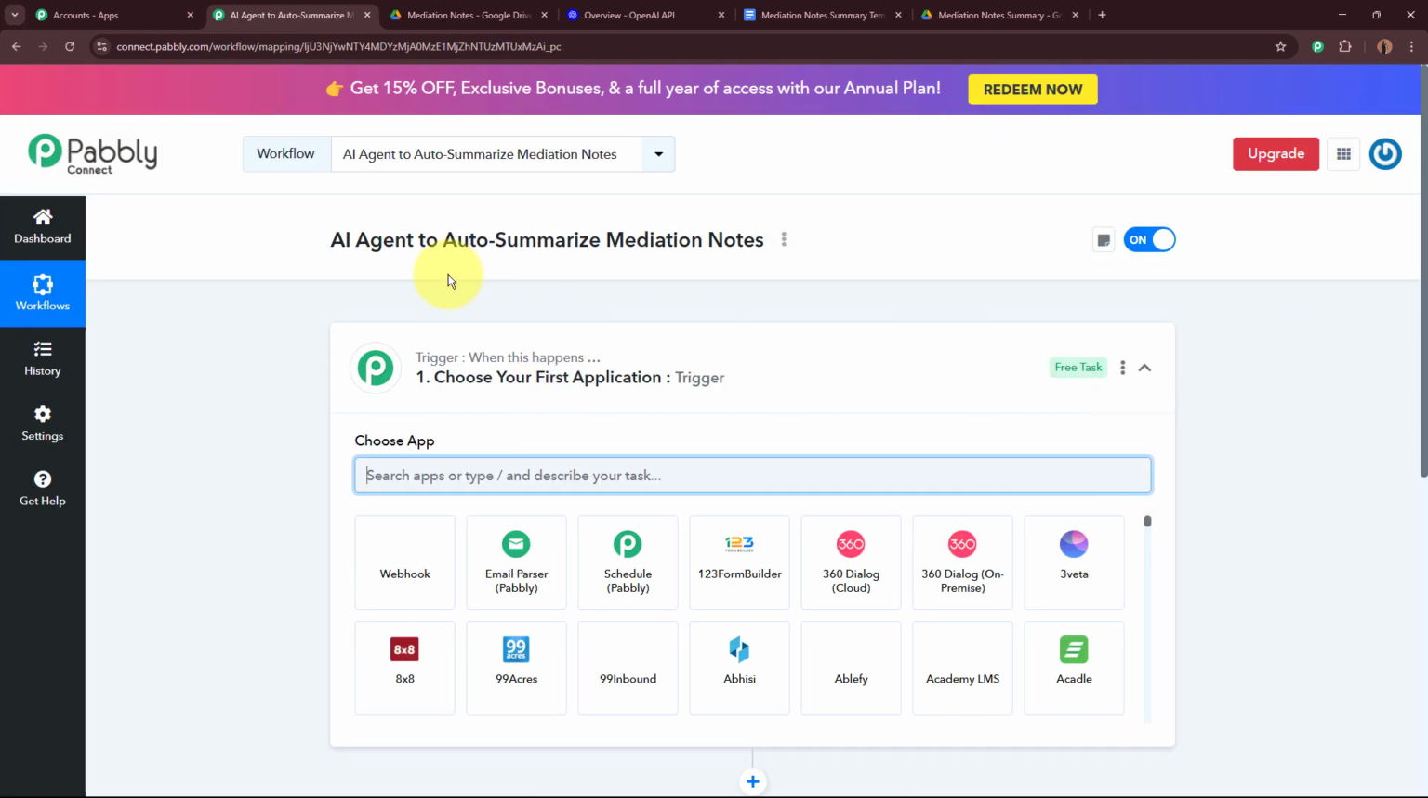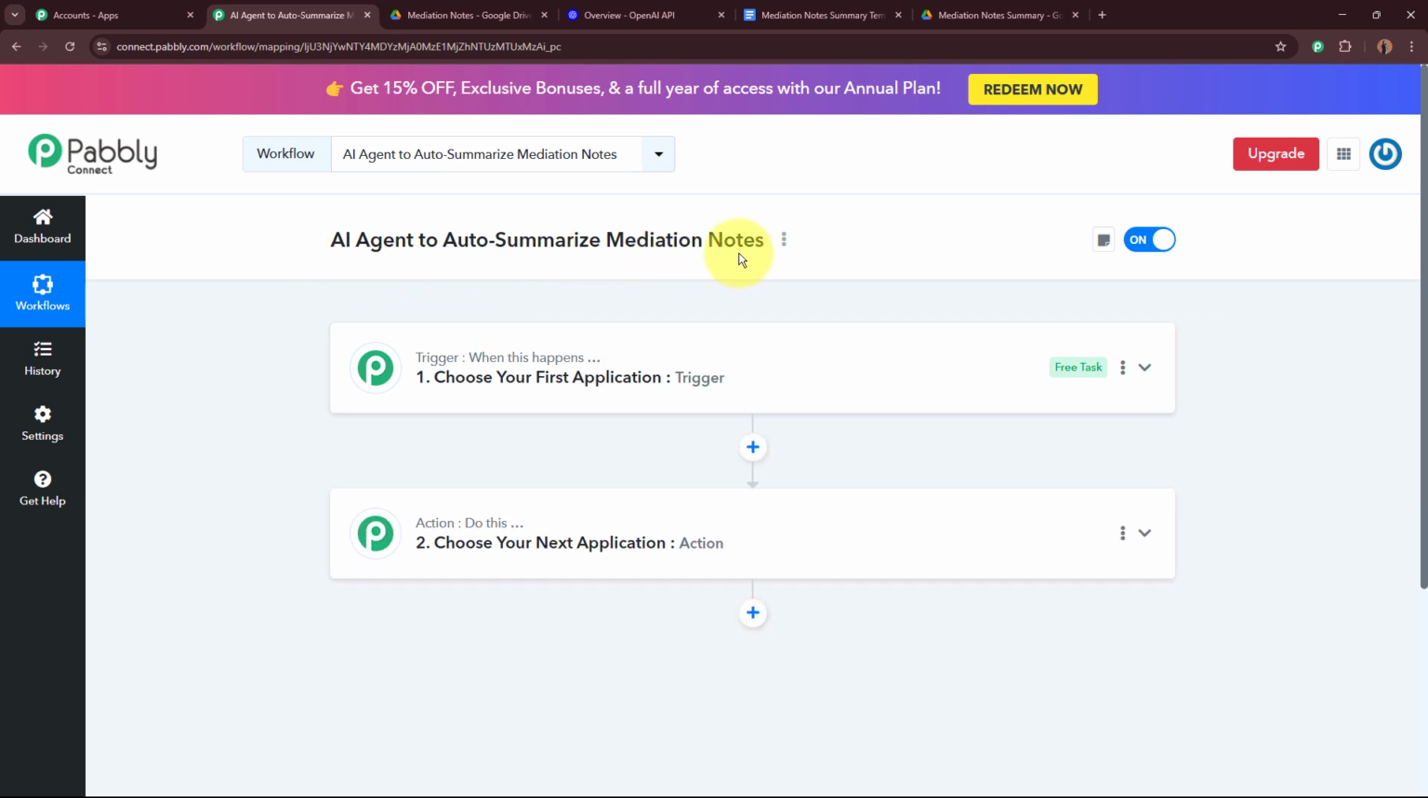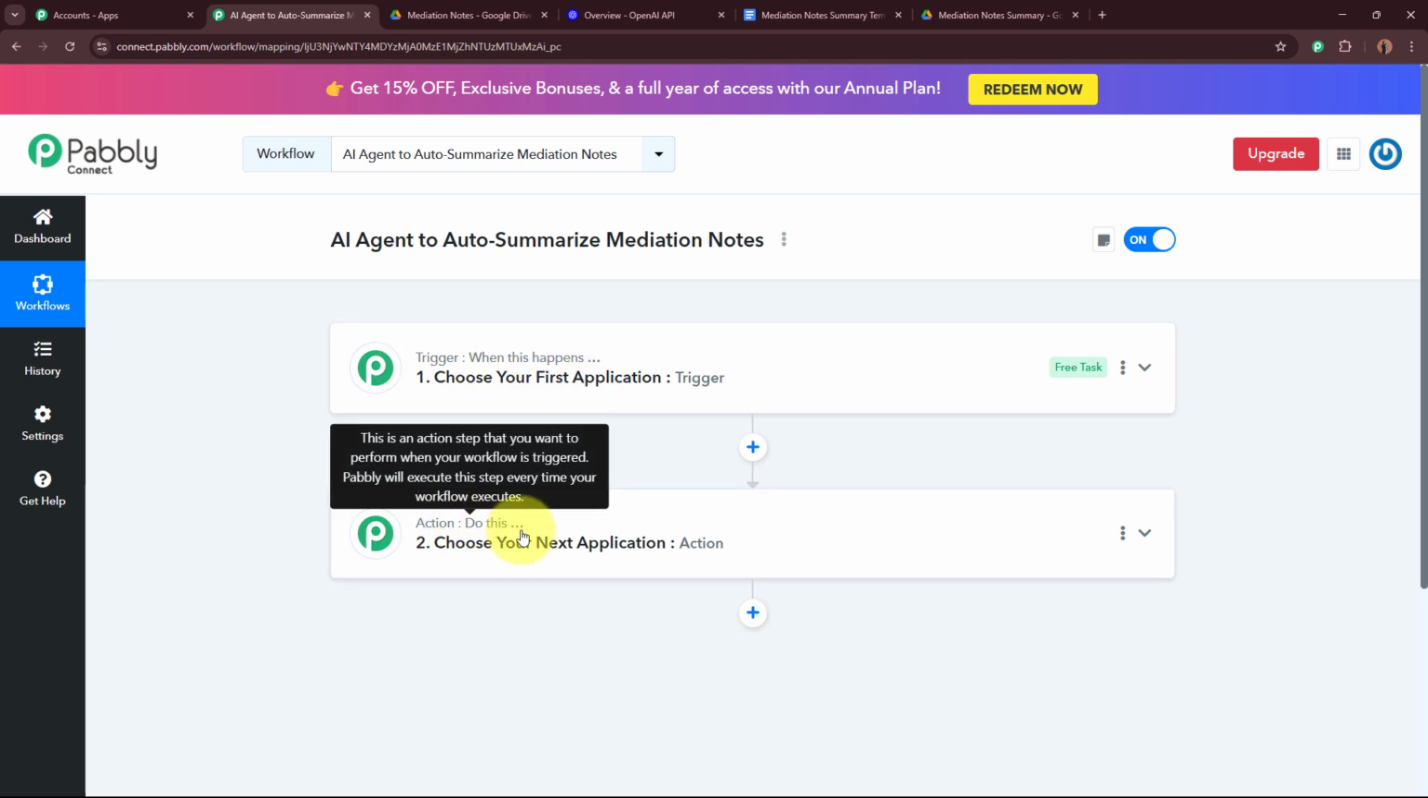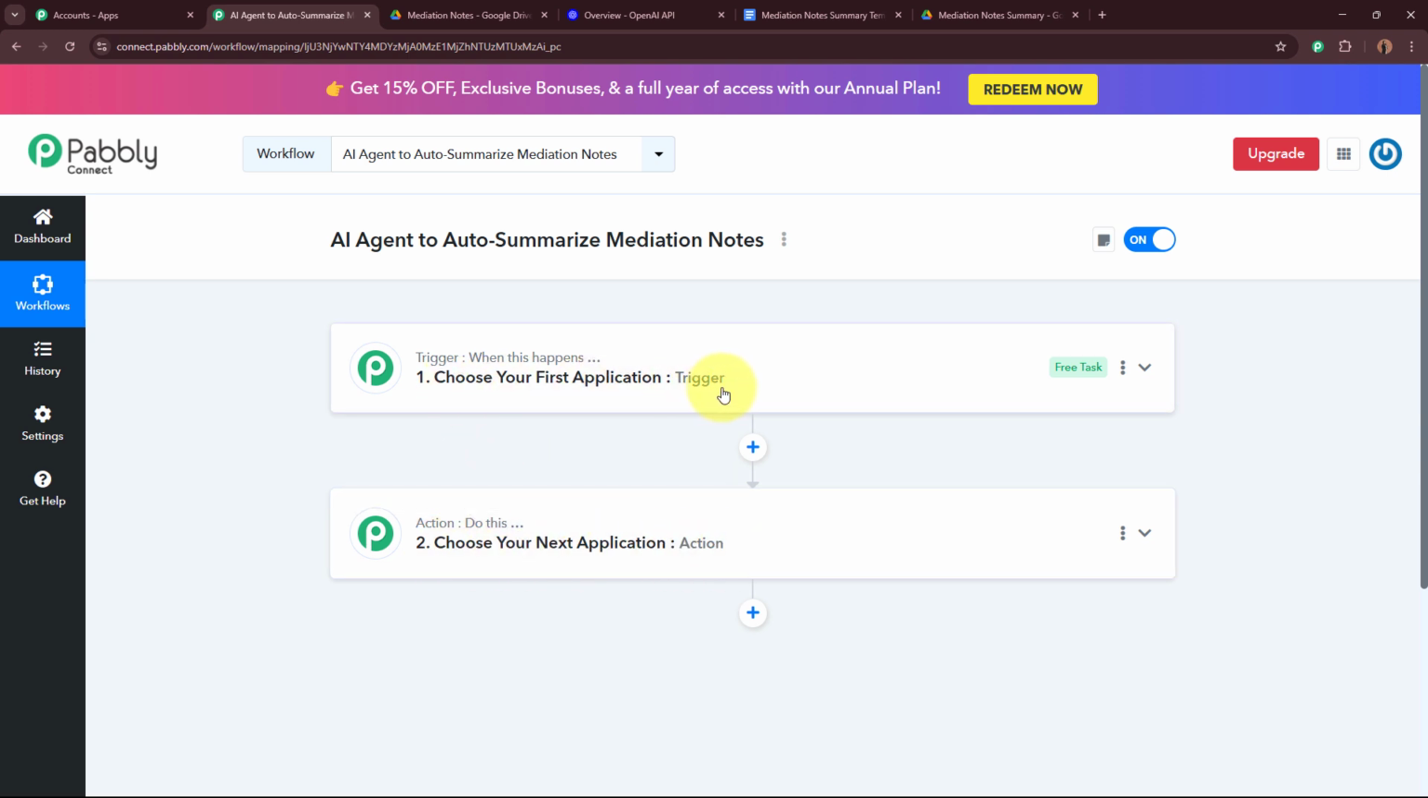A workflow is created over here in the name of AI Agent to Auto-Summarize Mediation Notes, and you can see that there are two windows in front of you. One is the trigger window, the other is the action window. So what is trigger and action? Trigger and action are the two most important steps of our automation process because our process depends on these two principles. Over here, trigger says when this happens and action says do this. That means action is a response to our trigger. In an automation process, there can be only one trigger step but multiple action steps.